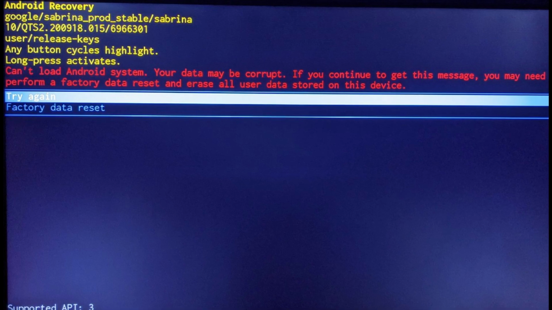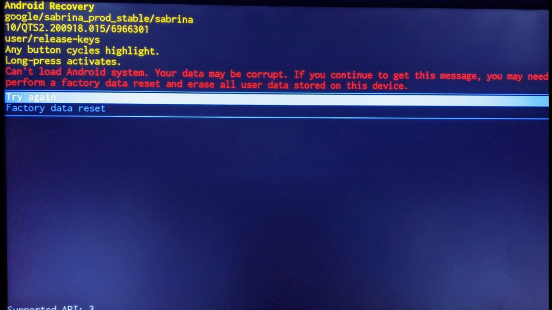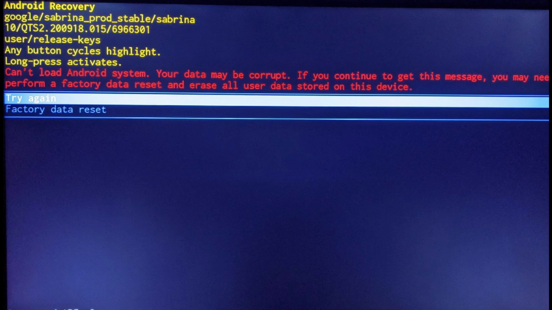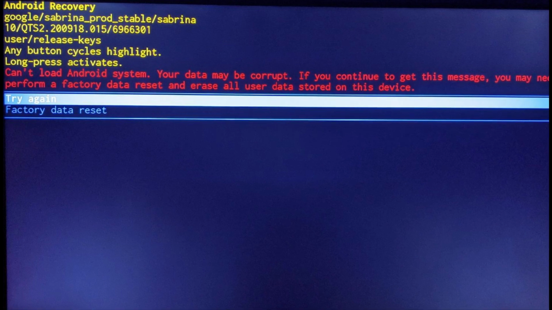I recommend you use the try again option first. If that doesn't work, use the factory data reset. I'm sure you guys with a Chromecast have either run into this problem or will run into this problem.